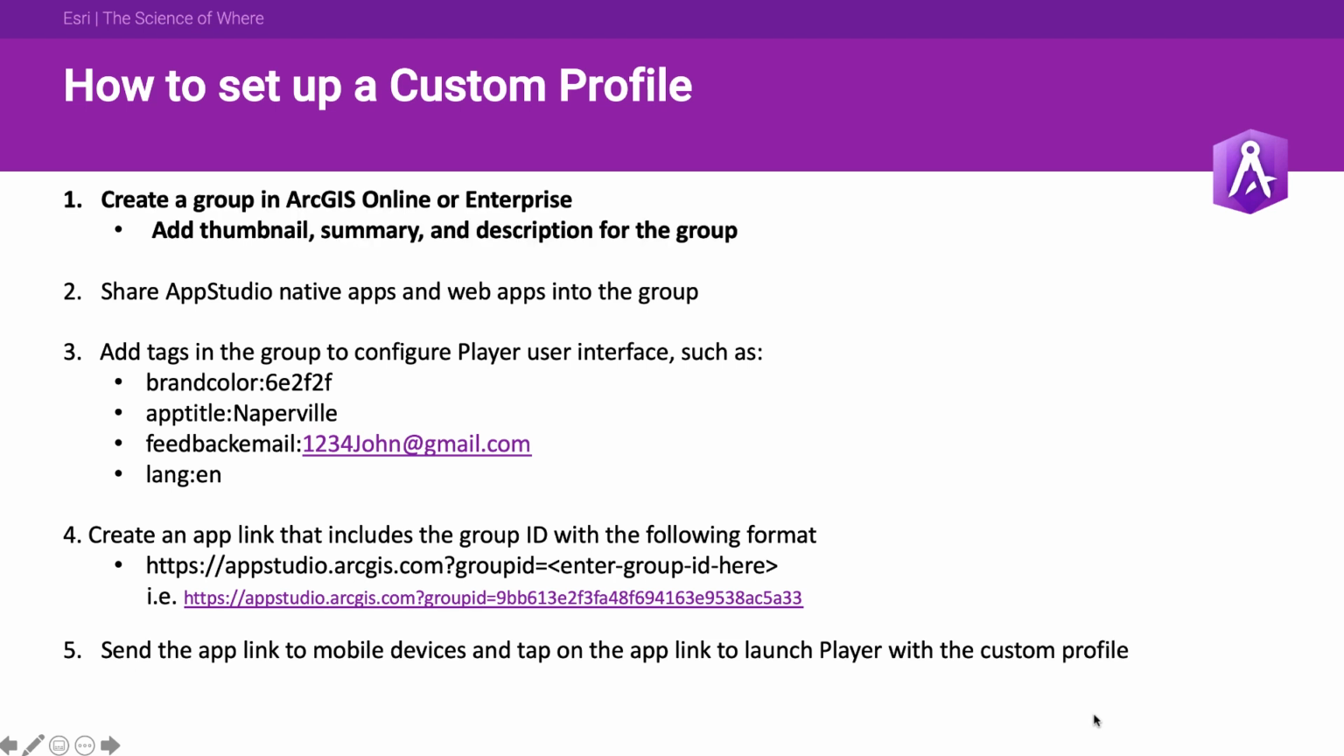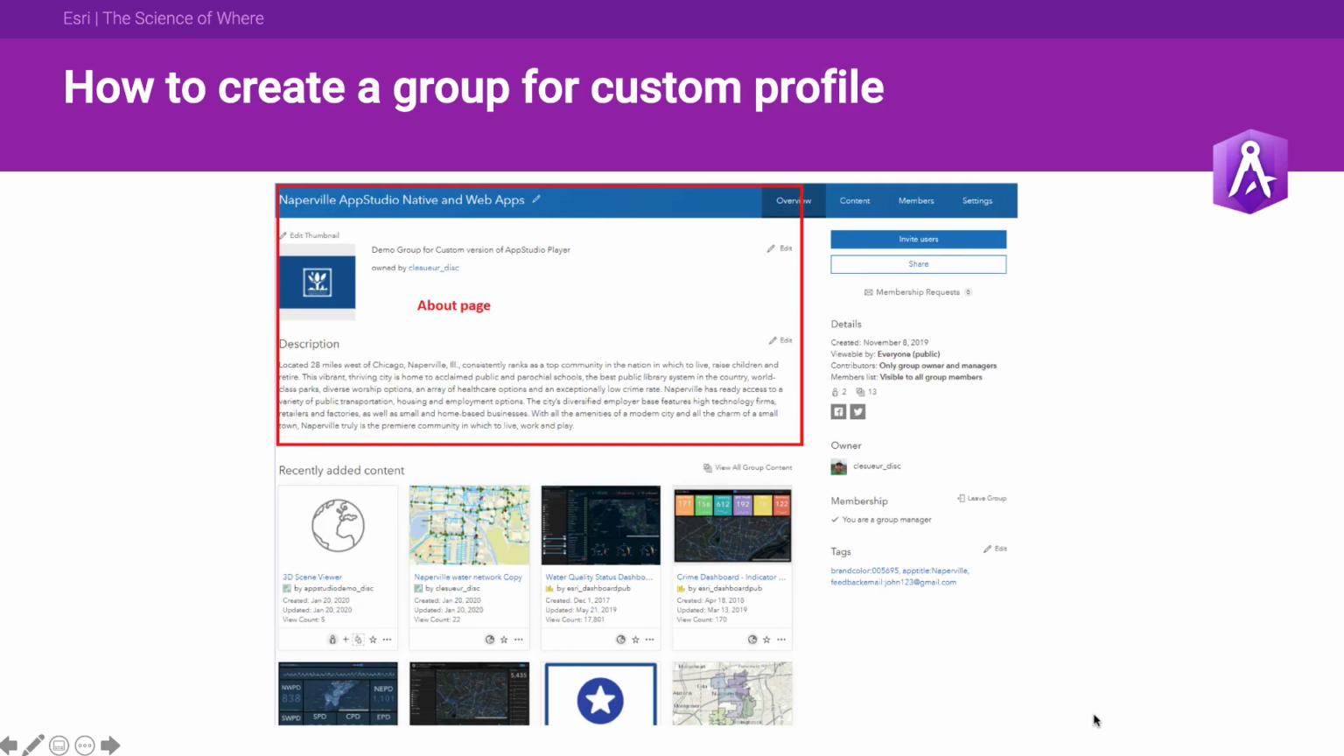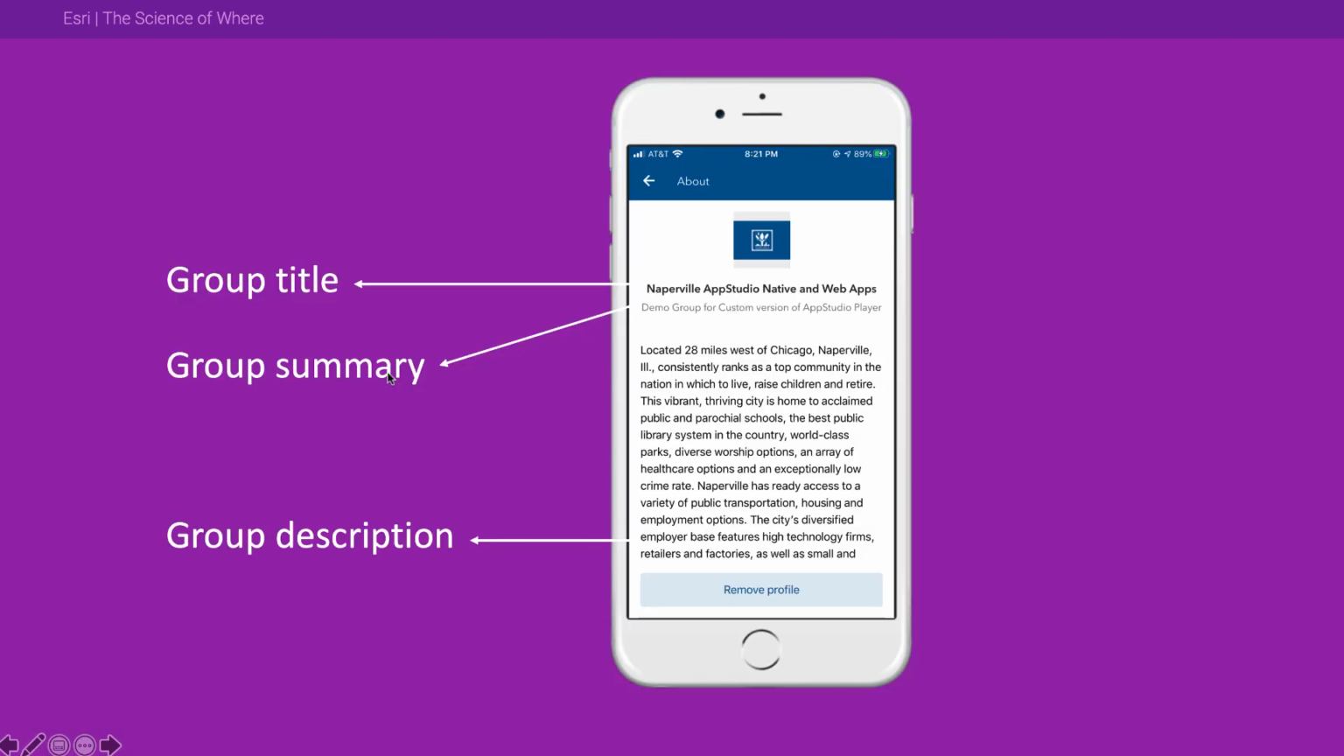First, we need to create a group in ArcGIS Online or Enterprise. Then add thumbnail, summary, and description for the group. As you can see, we have a group already created with a title, summary, and description. That group title, summary, and description would be reflected in the About page of the custom profile in AppStudio Player.